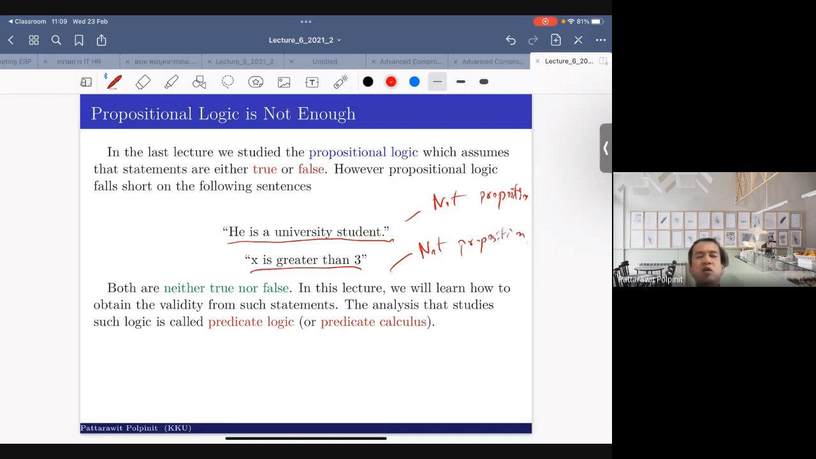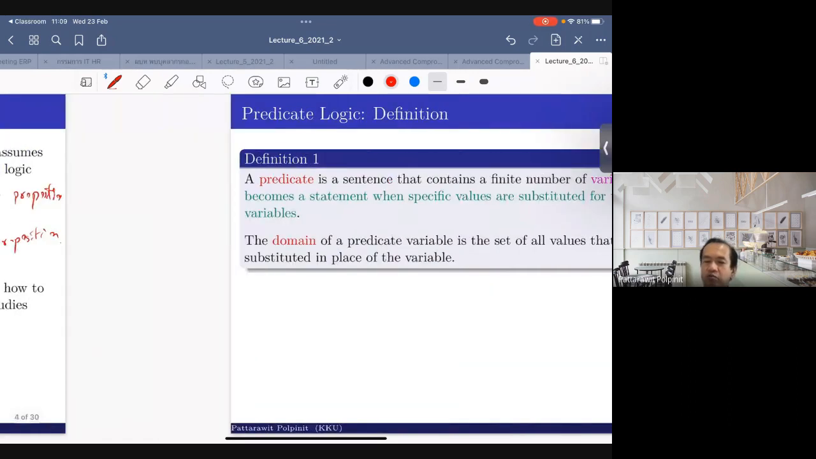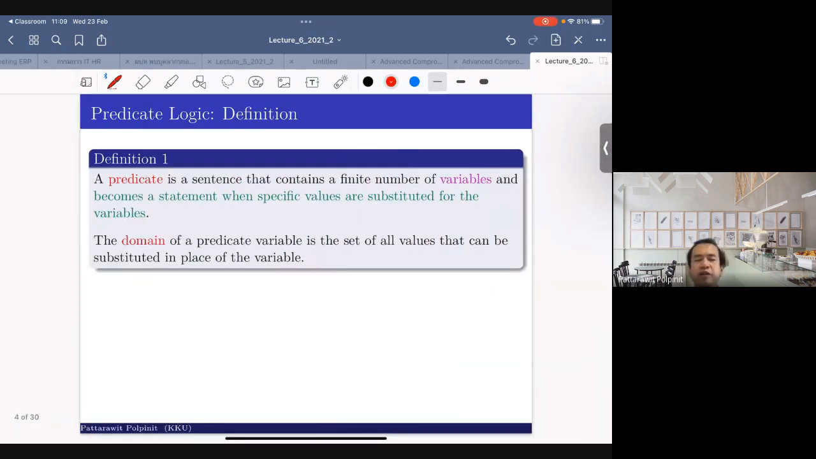But of course, we want to include all the sentences that we found and put them in a system that we can use. Clearly, propositional logic doesn't work. So how do we do it? We will go to what we call predicate logic. We will solve the problem of those sentences that don't have a truth value. We're going to put something into it so that it can tell us what the truth value is.